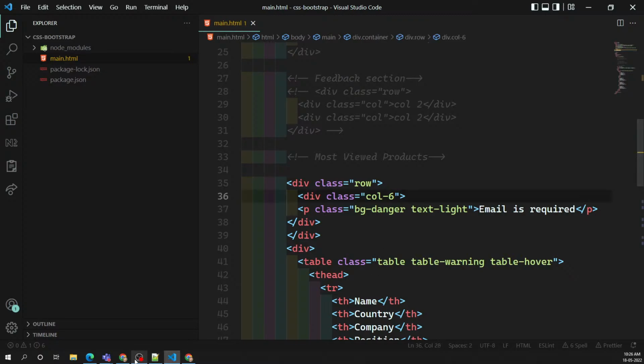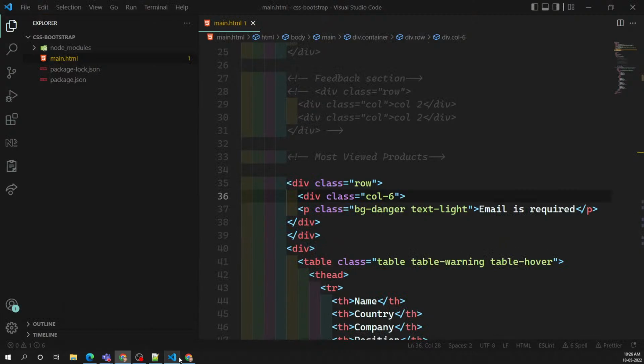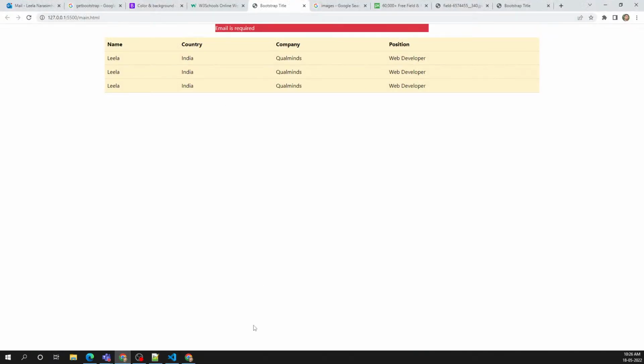So I want to equally distribute the gaps between here, left and right. So here it should be 3 and here it should be 3. So now what I can do is offset-sm-3. Now I have given the 3. Now if you see, it is exactly in the center.